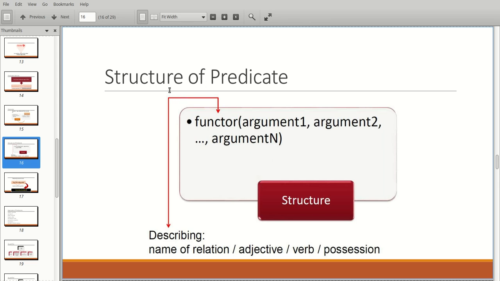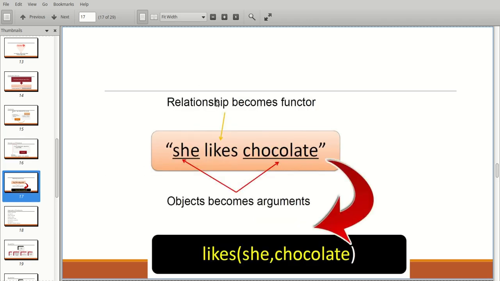The structure of a predicate looks like this. You have the function name, and you have the list of arguments enclosed in brackets. For example, let's say you have this statement, she likes chocolate. What happens here is the objects become the arguments, and likes becomes the function. So you can rewrite this as likes(she, chocolate).